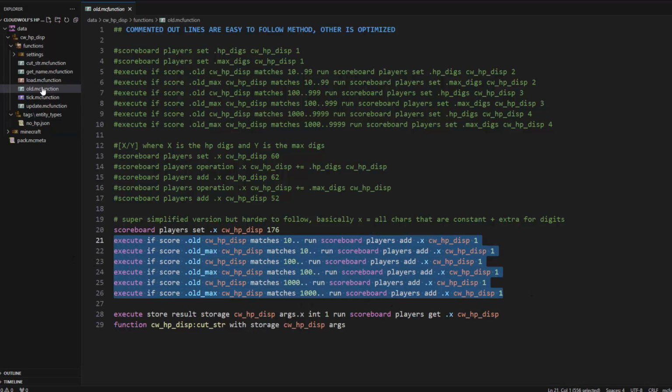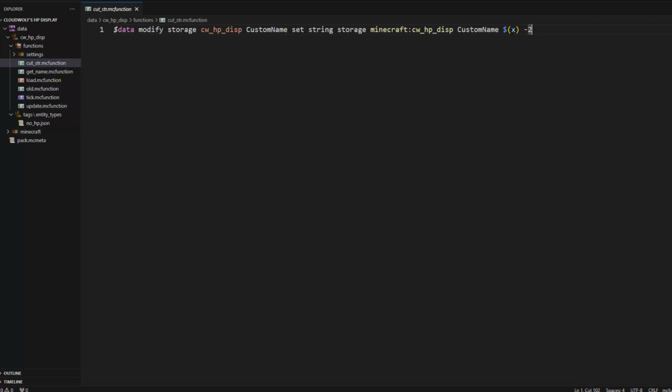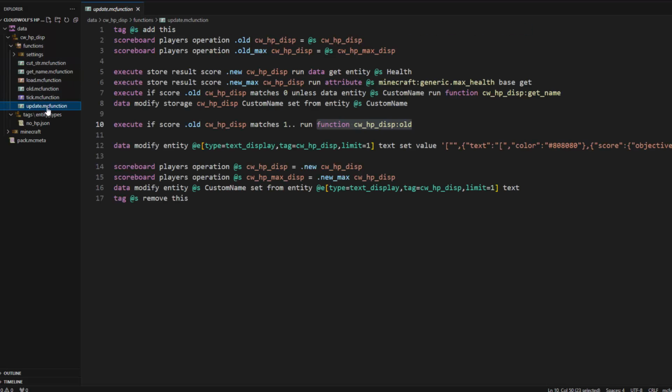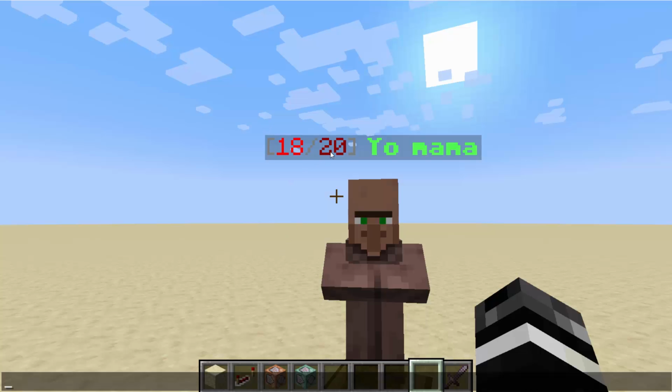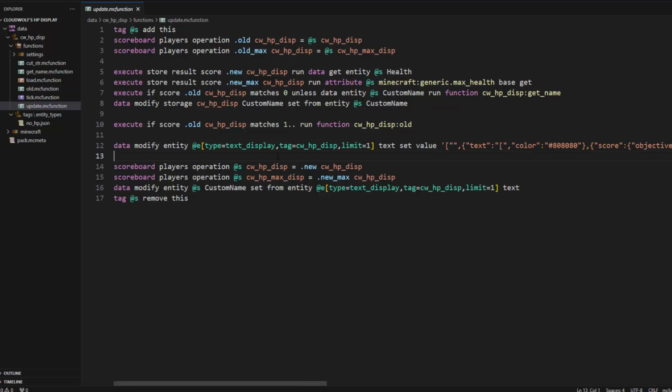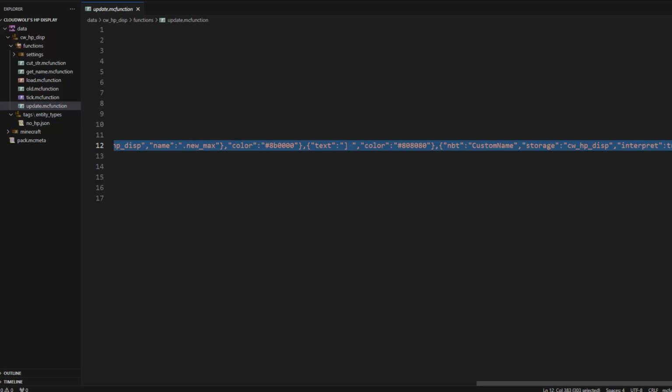Then when we actually run the cut string function, it literally just grabs the string starting at X and ending at -2 to remove the last bracket and quote in the string. And then now we have a clean text, which does not contain the 18 out of 20 stuff. And so now that we have a clean custom name, we just need to add that number stuff back, and we know exactly what that is.